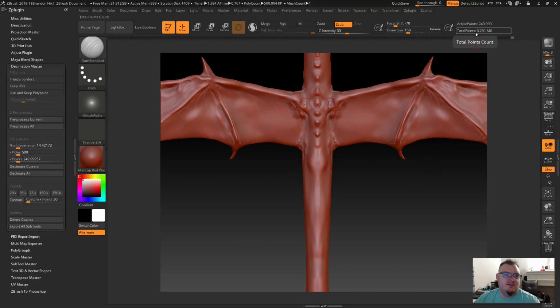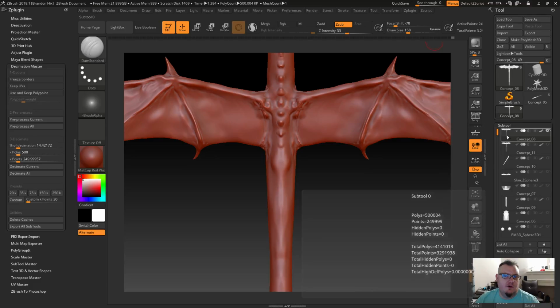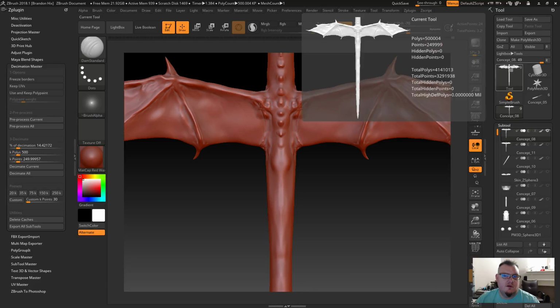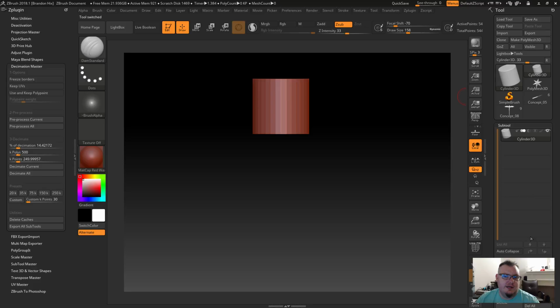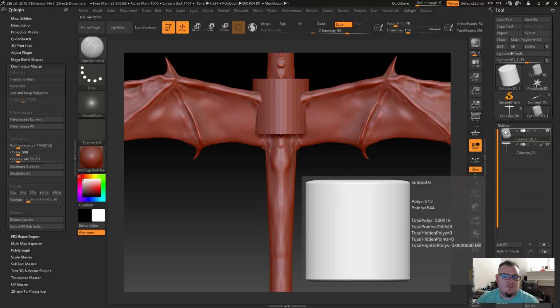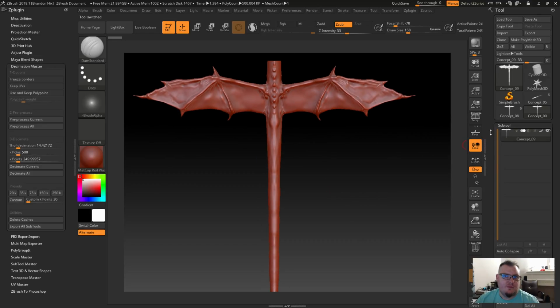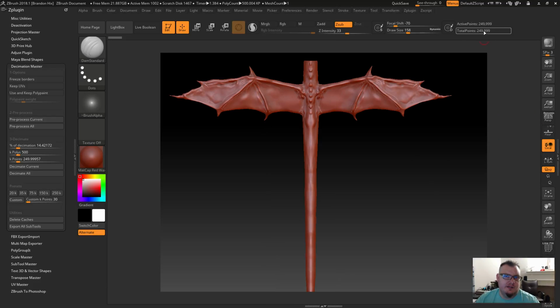The total points is still reading off based on all the subtools, I believe. So if we really wanted to see this work on the total polys as well, we would have to separate this off into a totally separate mesh. So let's go ahead and take this, and I'm going to switch into a Cylinder 3D here, and let's append our concept here. Okay, I'm going to get rid of this mesh here because we don't need that. Now all of our subtools are gone because we're in a new object here, and now you can see again, we're down to 250,000 points.